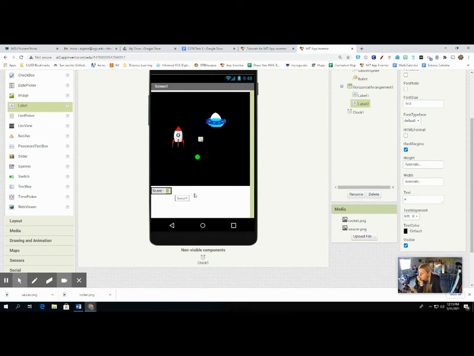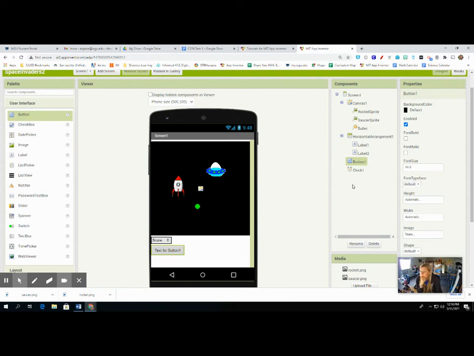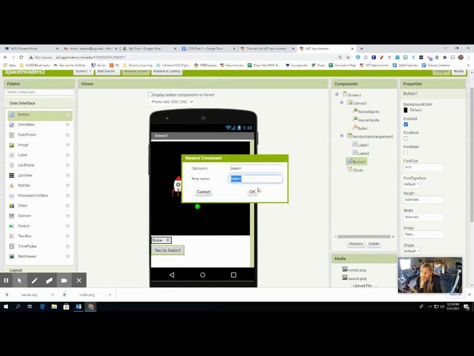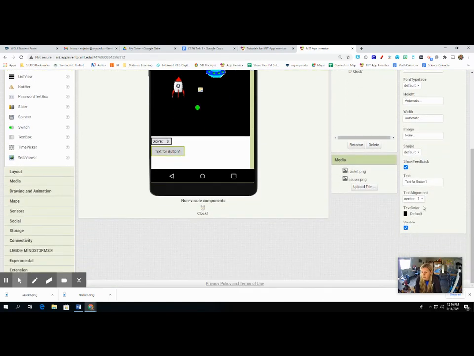And then we're going to go to button, which is right here at the top under user interface button. I'm going to put it underneath score right here. And then we're going to actually, yeah, okay, let's do this part first. But I got to rename this button. Rename the button. It's going to be reset button. Press OK. And then we're going to change the text over here. Delete all this and we're going to put reset.